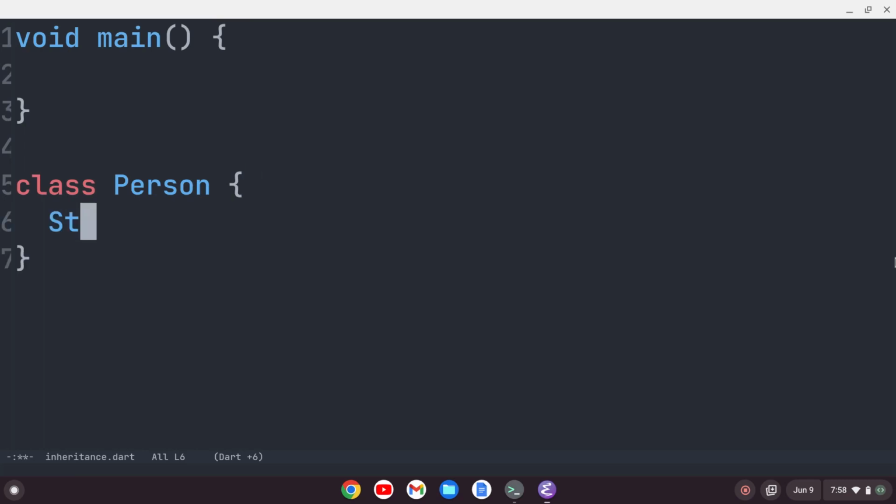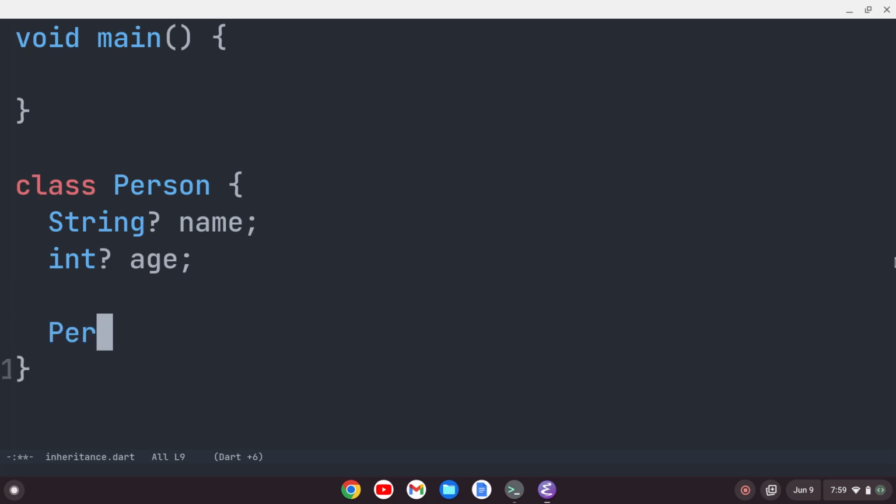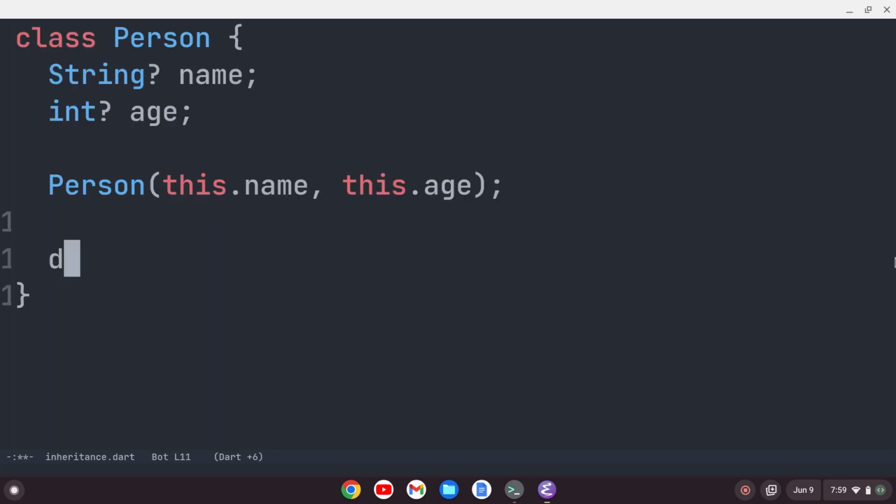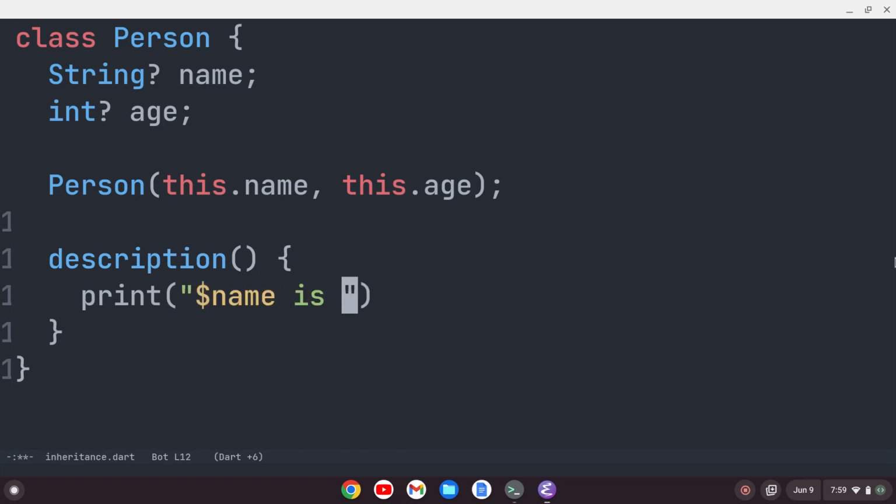So what we're going to do is make a nullable string, and we're not going to set it. That's going to be for the name. And we'll get an integer for the age, which is also nullable. And then we're going to do our constructor for person with this.name and this.age, okay? And we'll also do a description method. So our description method will print name is age years old, okay?